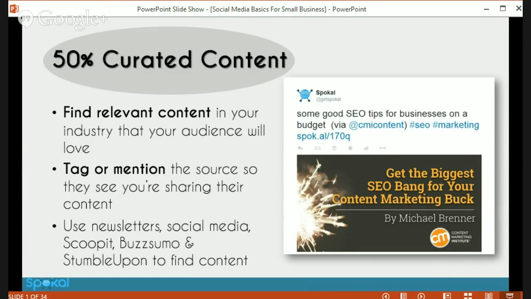Again, this is just a template, so play around with it, test it, and see what ratios work best for you. There is no hard and fast rule for this. So curated content is content that you find from another source in your industry that you think is interesting and that you think your audience will find interesting. And a good portion of your content that you share on social media should be curated.